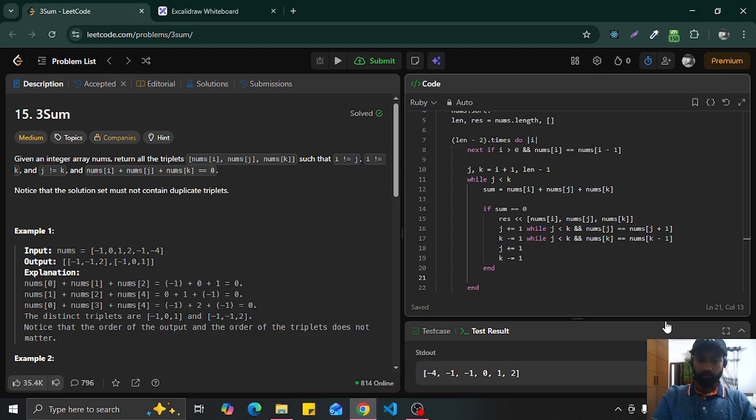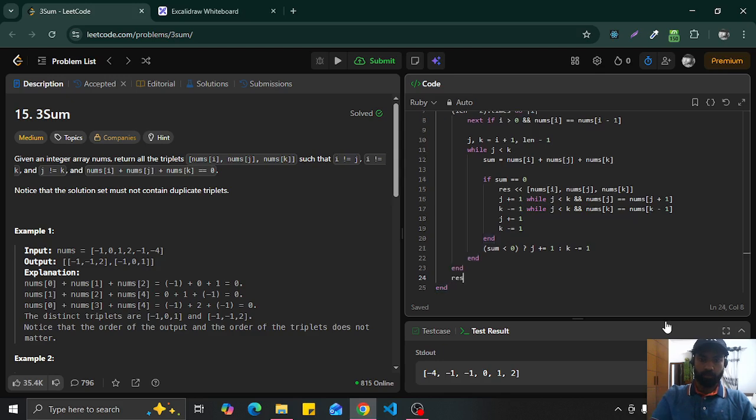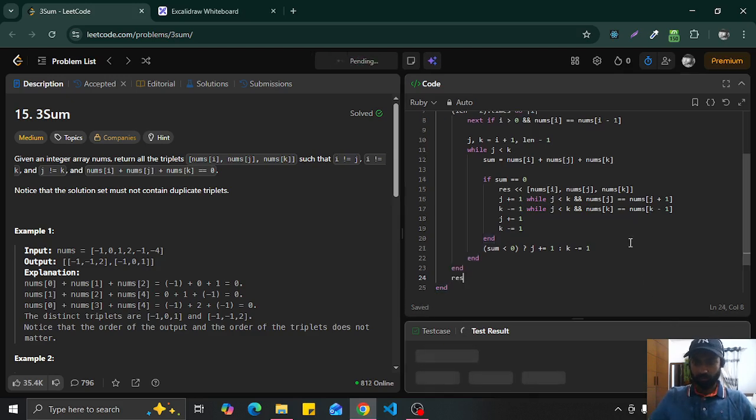Okay, now j plus equal 1 if sum, we can just do it like this, sum less than 0. If sum is less than 0, then j plus equal 1, otherwise k minus equal 1. Okay, and lastly, after the loop ends, we return response. Let's see if this works.